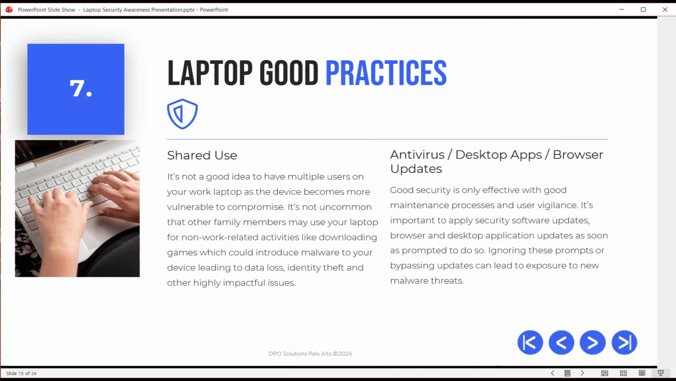So let's focus here on some laptop good practices. It's not a good idea to have multiple users using your work laptop, as the device inevitably becomes more vulnerable to compromise. It's not uncommon that other family members may use your laptop for non-work related activities like downloading games and free software, which could introduce malware to your device, leading to data loss, identity theft, and other highly impactful issues. It's often said by experts that good security is only as effective with good maintenance processes and user vigilance.